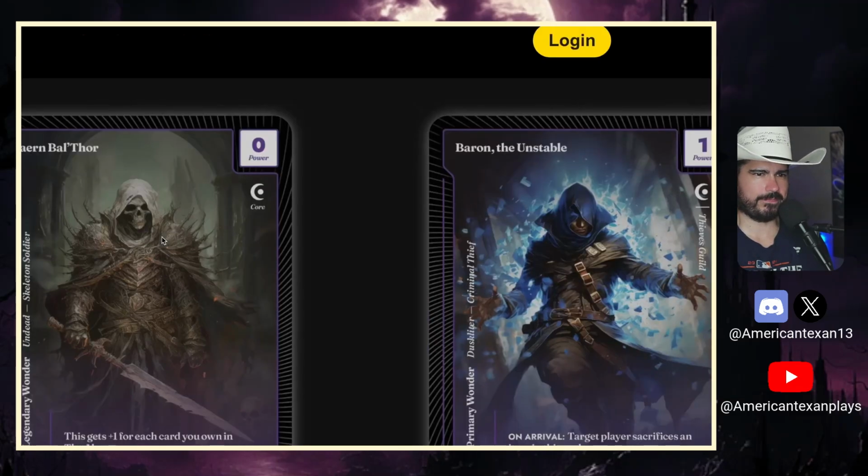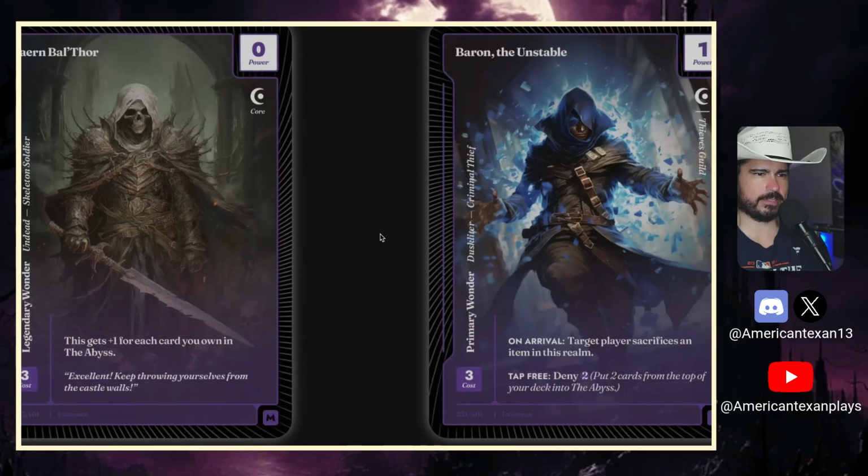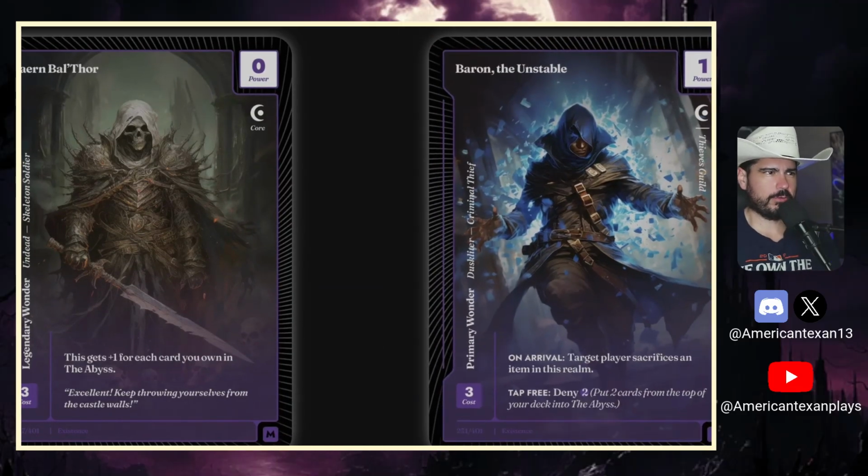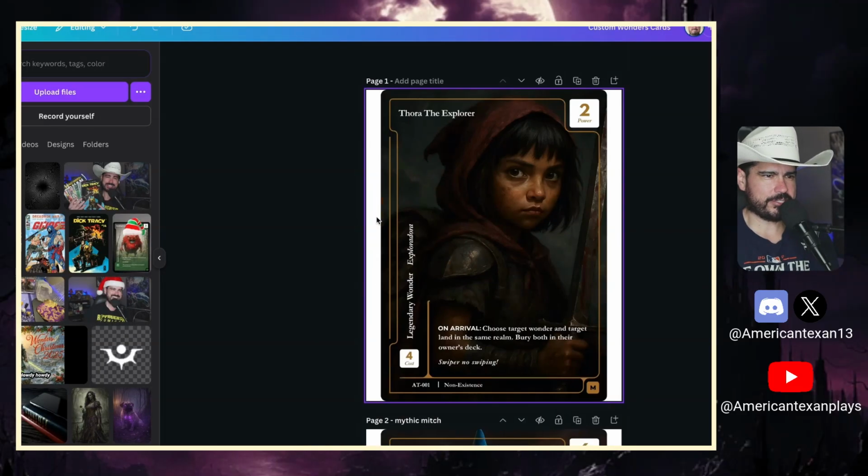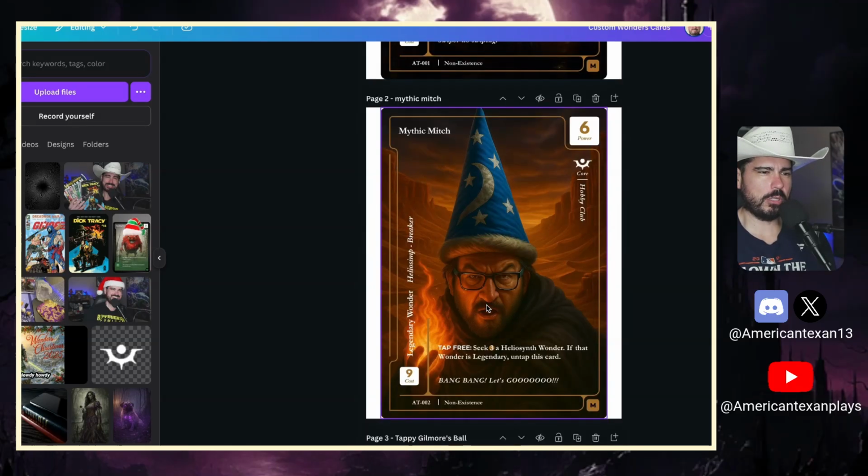Actually, let me pull up one that has a faction. Who's got a faction? Baron the Unstable here. This went through a lot of iterations. If you look at all my iterations, first off, Thora the Explorer, not many people saw her.